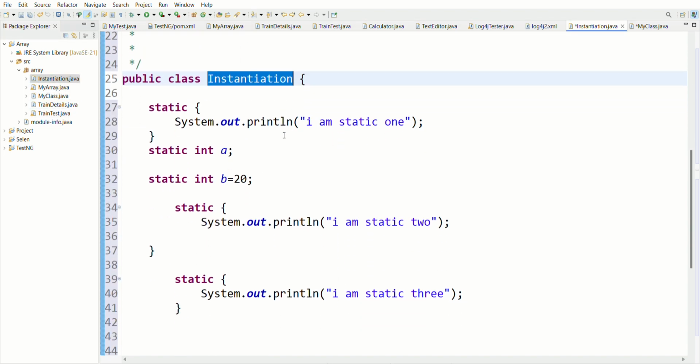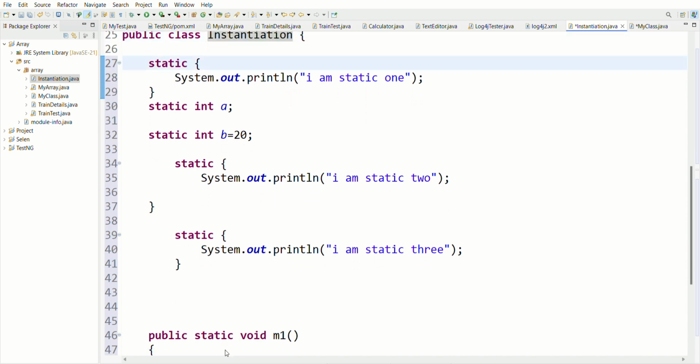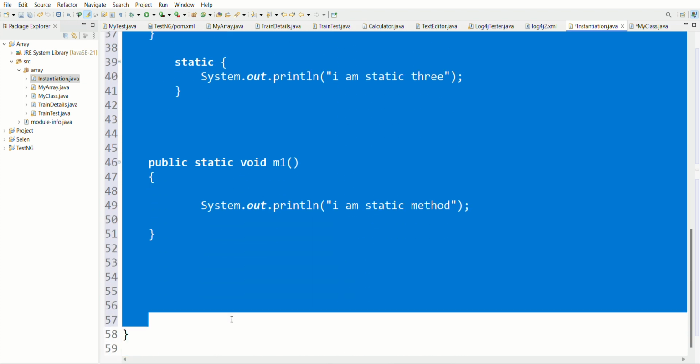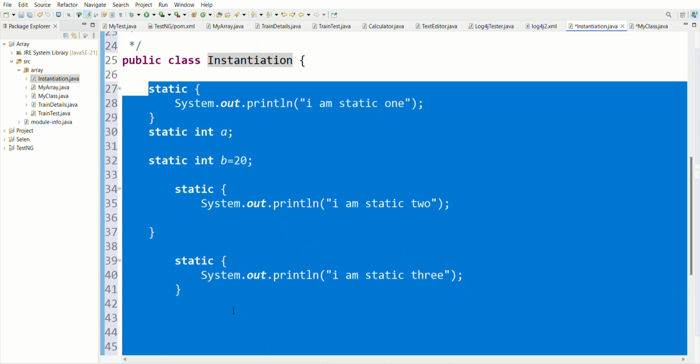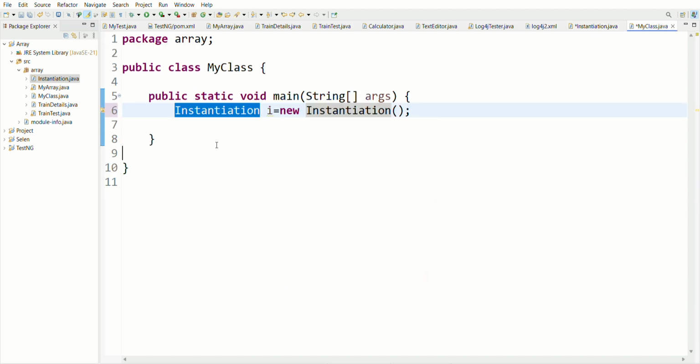When it gets the Instantiation class, at first all the static fields are identified from top to bottom. At the first statement, all the statics are identified from top to bottom, only static, at the time of class loading. Let me explain one more time.